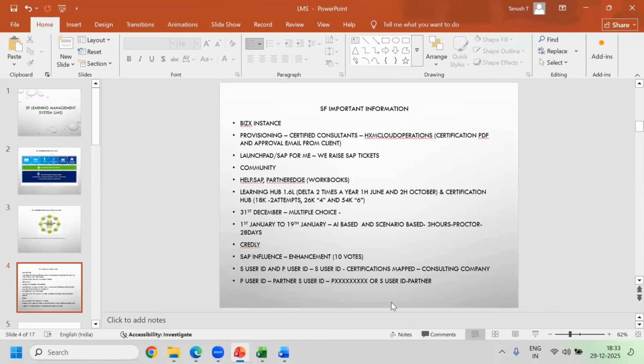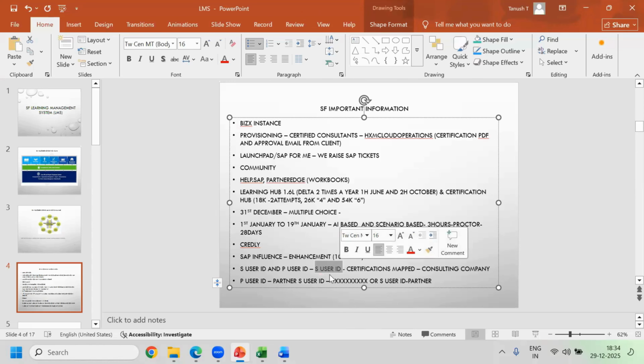So basically, if you want to have all the resources of an implementation consultant, you need a partner S user ID. Whenever we change the company and want to transfer certifications from one S user ID to another, you need to have this information. Even if you change the company, you need to save this S user ID, because once you change the organization, you need to raise a request in the SAP portal saying that my old S user ID is this one and I have completed so and so certifications. My new S user ID is this one. You need to transfer all my active certifications into the new one.